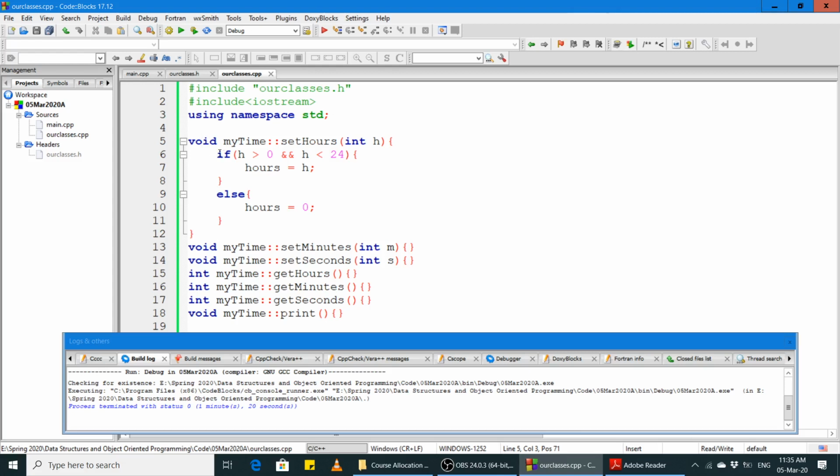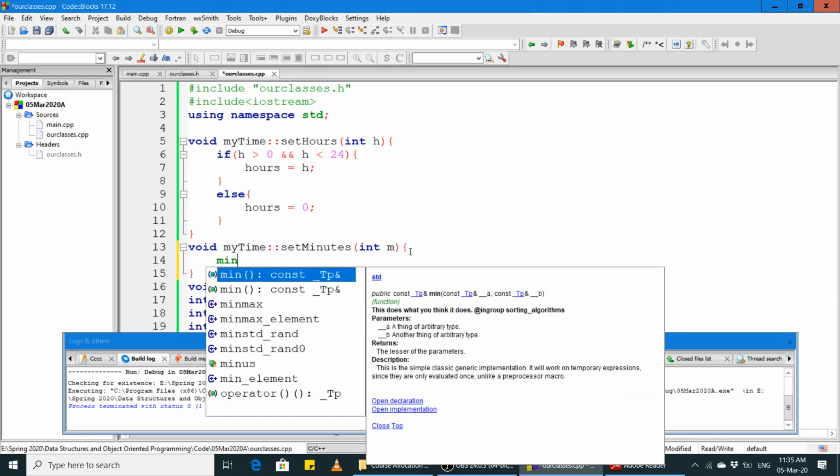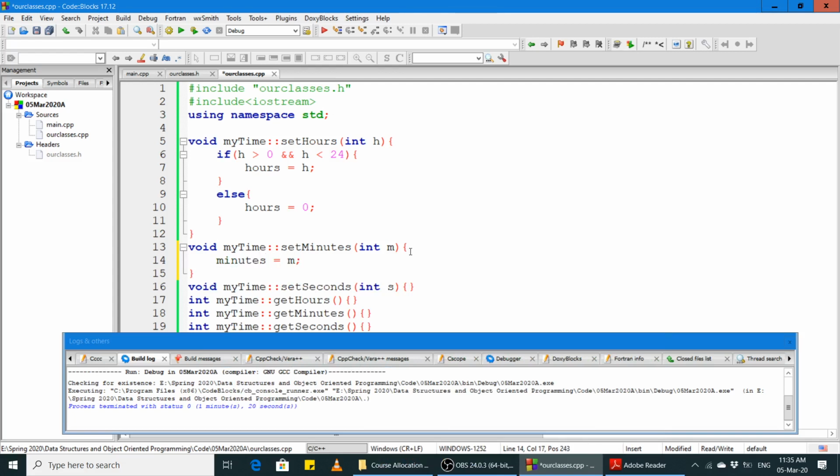Now I did it for the setRs function. You can do it for all the functions, but I'll keep things simple here. Because of the shortage of time, here we say minutes is equal to m, and I'm not doing the validation. This here is your data validation. You are validating the input, whether it is valid or not, and taking steps accordingly. If it is invalid, what do you do? And if it is valid, what should you do? You should do it in every set function, and that is the advantage of set functions. This is precisely why we do not want data members to be public.